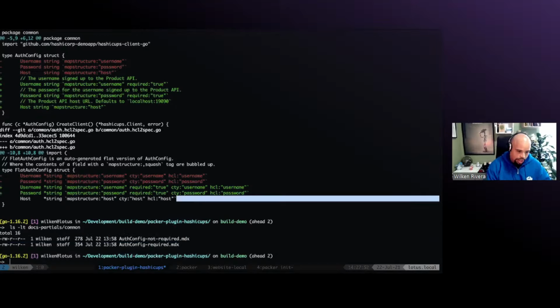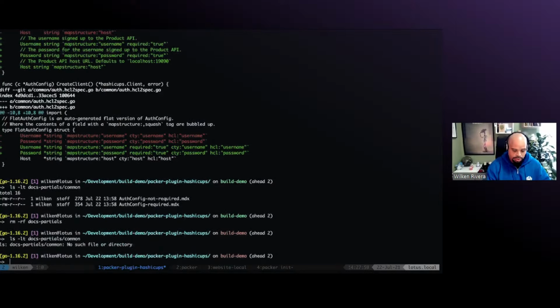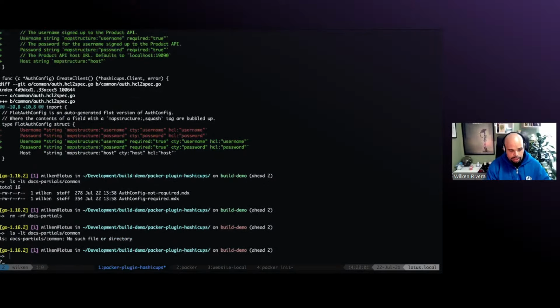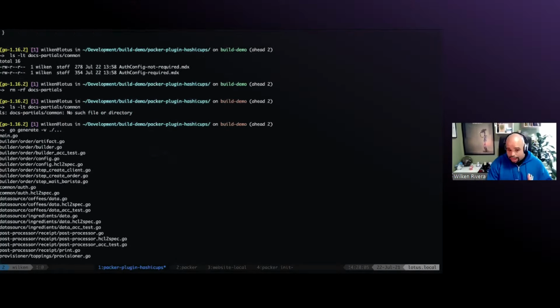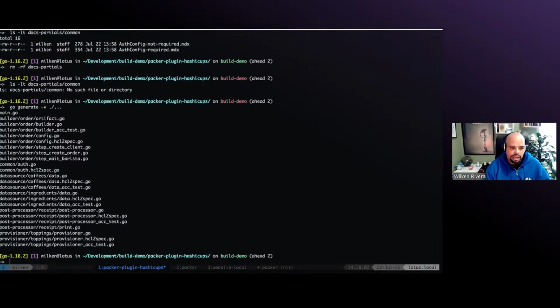So I'm going to go ahead and remove this. So yeah, no, okay, perfect. So then I'm going to go ahead and do a quick go generate. So we have other tooling in place. So the Packer SDC command does a lot of generation. So I highly recommend people check it out if you haven't already.